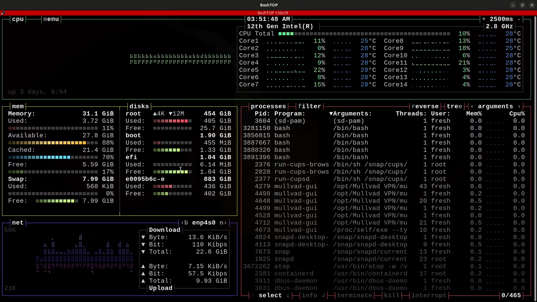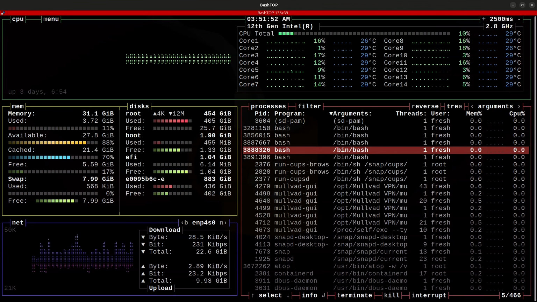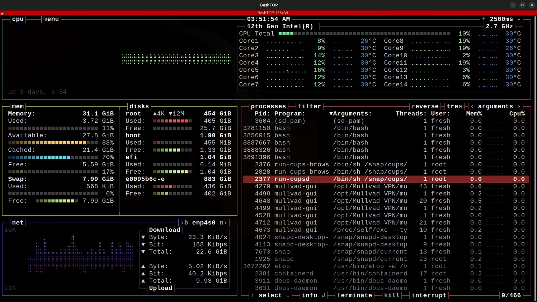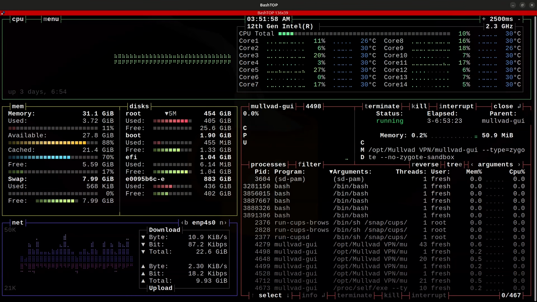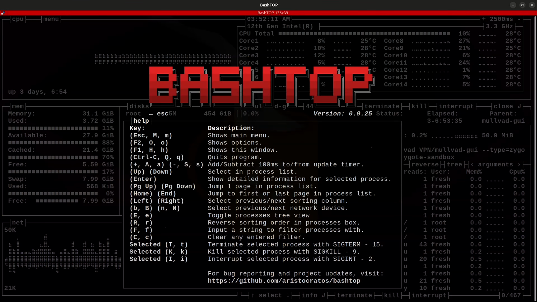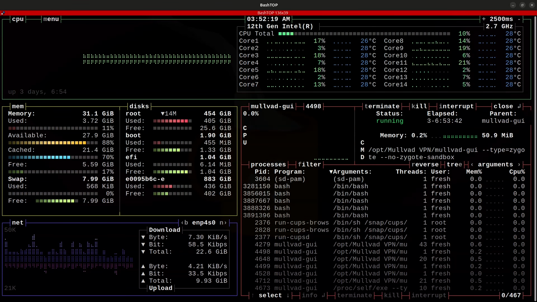The colorization, and you can actually go through the processes similar to how you would on HTOP. So if I hit enter, it pulls up some additional information on that specific process. If I hit H, it will pull up the help options, and there are a ton of different things that you can do to configure this, but I'm not going to get into that.